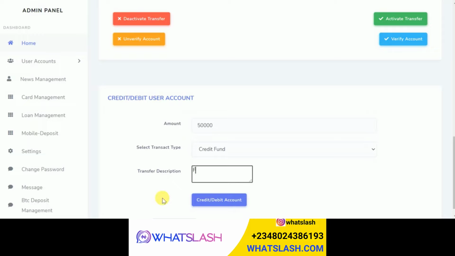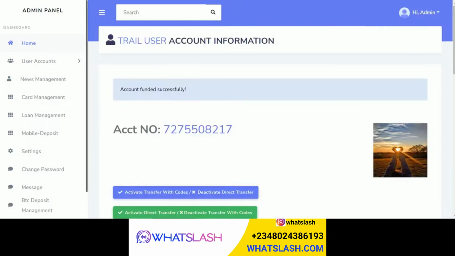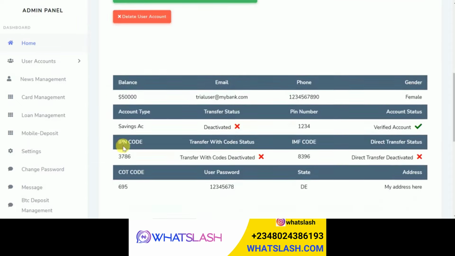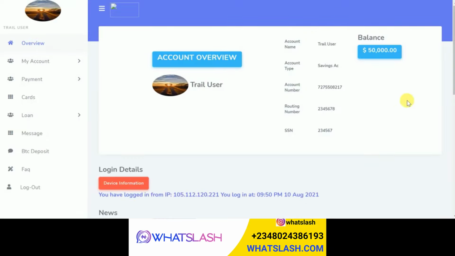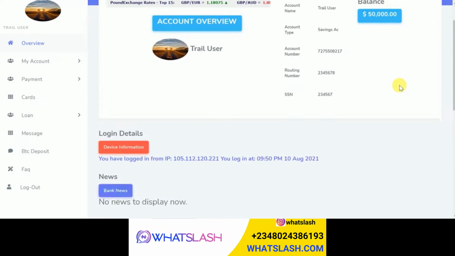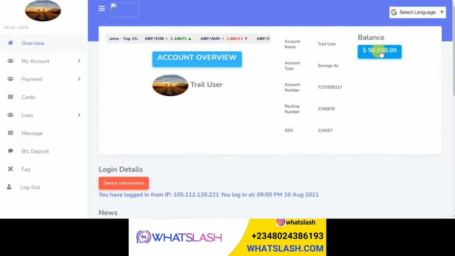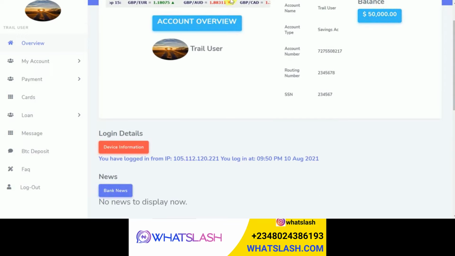I'll just name this fund from the admin, so it will be easy to understand. I'll click on credit. Now you can see fund added successfully. At this point, an email will be sent to the user. You can see fund here is already 50,000. Now if I come to the user end and I reload here, you can see the 50,000 is already there.